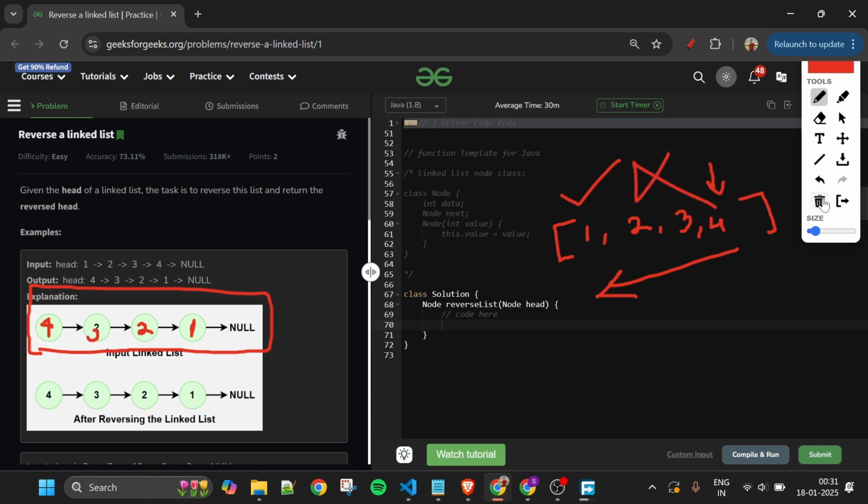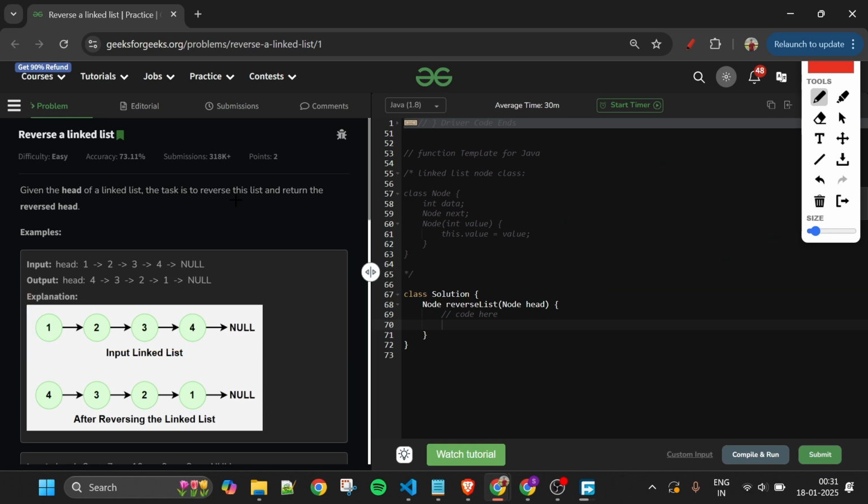That approach was a good one: take a new array and simply change the values of the list. But we are taking some extra space and we don't want to do that. So how can we do this? Now that we know how we have to do it, look, this 2 is pointing to 3.